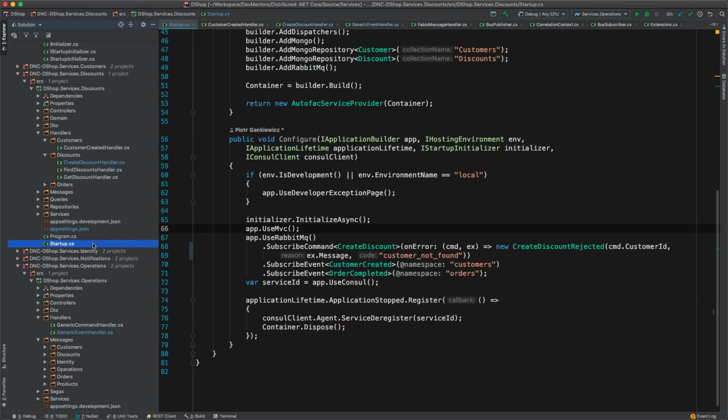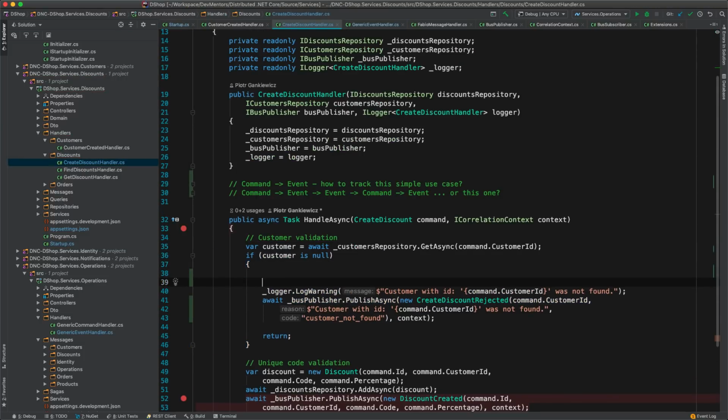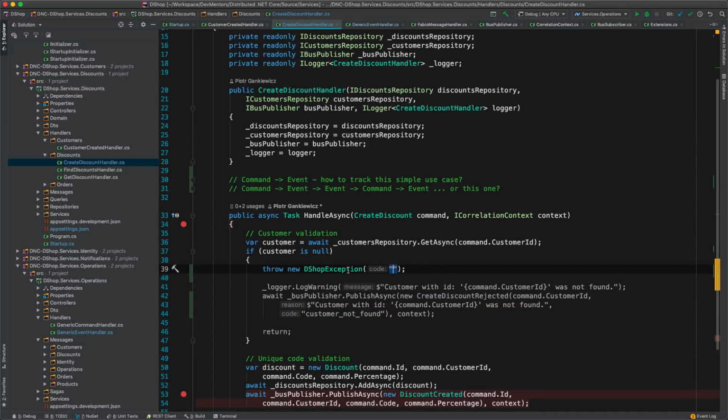On error and this retries, you could be something more sophisticated. Or maybe simply throw the DShop exception instead. Yeah, right. That would make more sense, because in this case we would not retry. Oh, yeah, correct. Yeah, it will be a business logic. That makes sense. So here I could just throw a new DShop exception with this code, which is this one, and maybe our message.